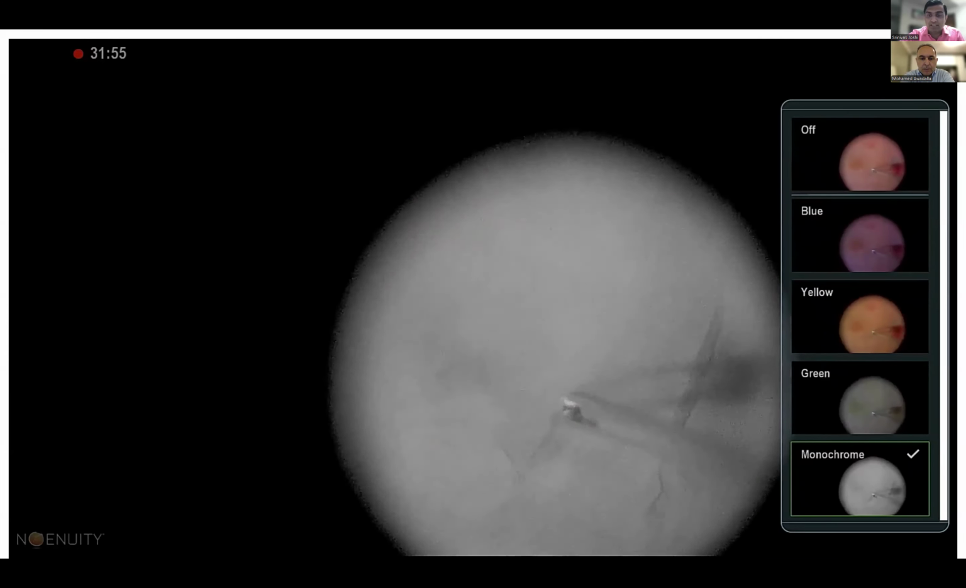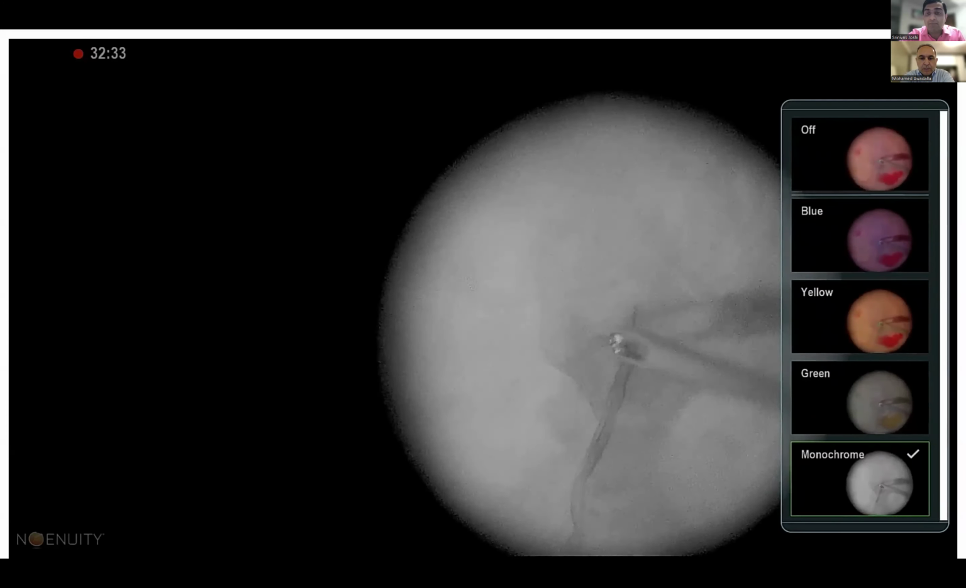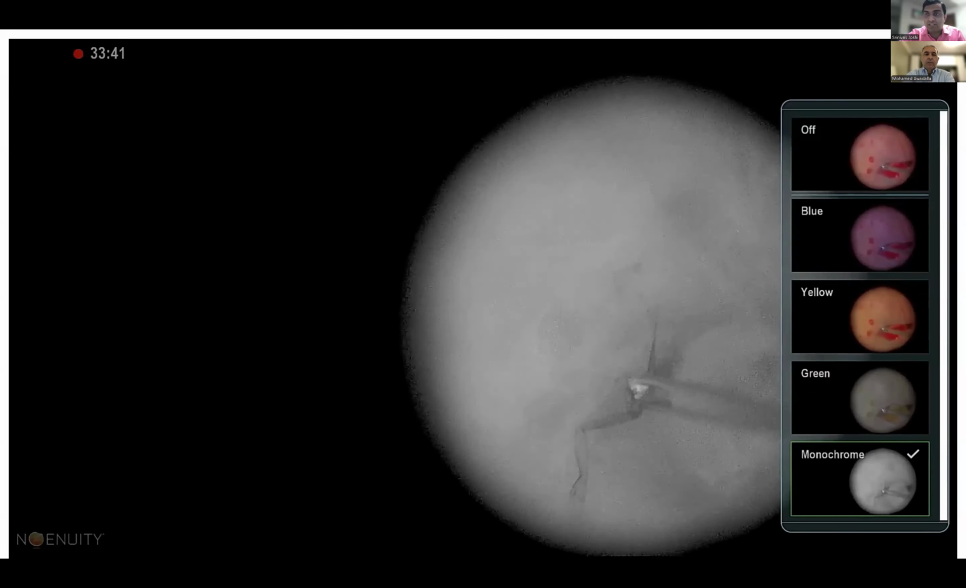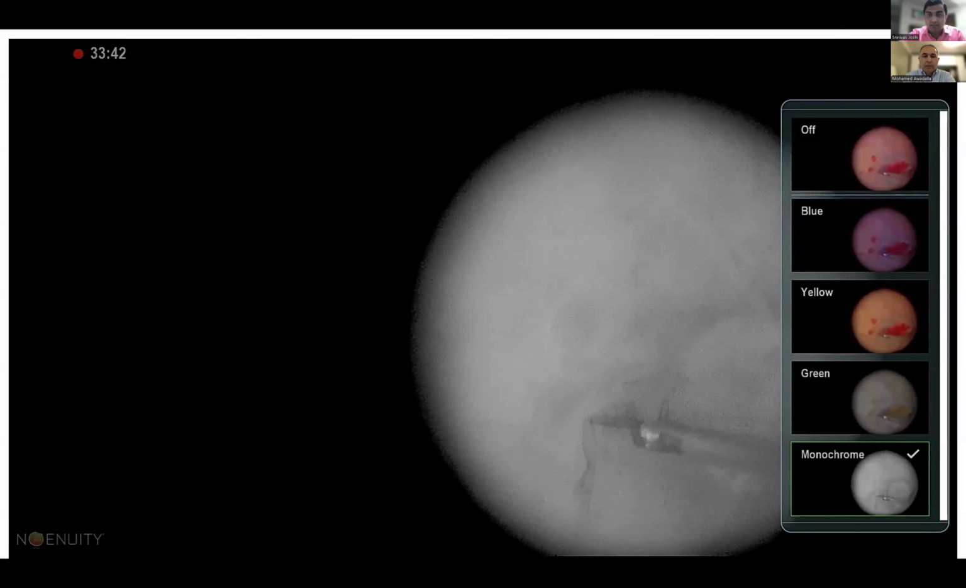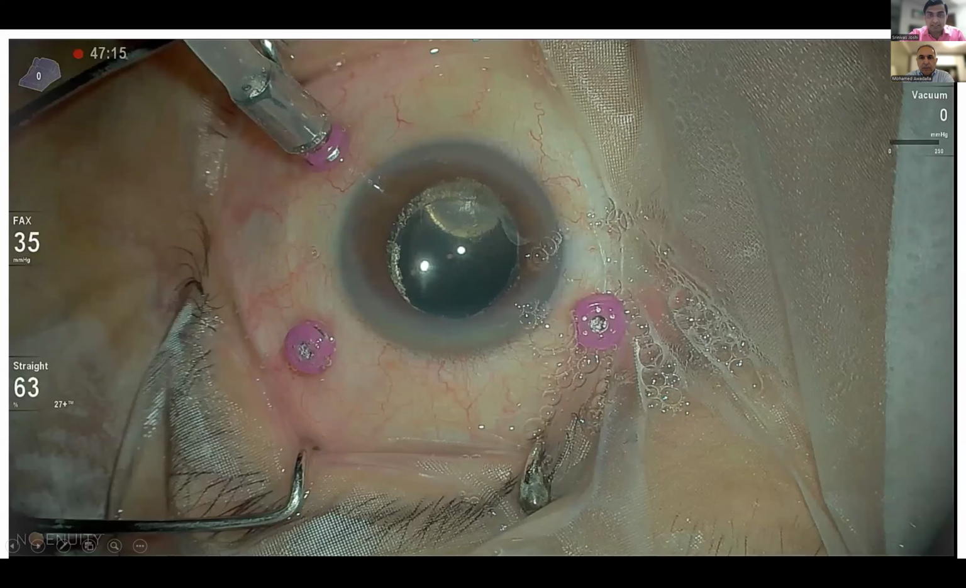with the use of some of these filters, which help you in visualization. Because I keep telling my fellows, the better you see, the better you do, and the better results you can give to our patients. And finally, you can say I'm doing a fluid air exchange and completed the case.